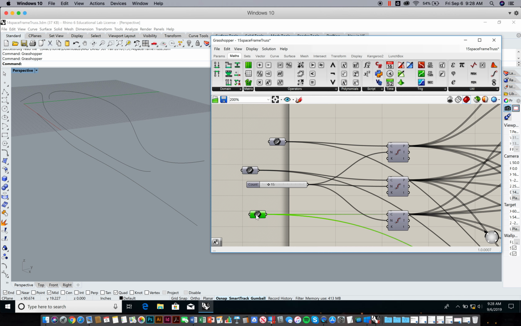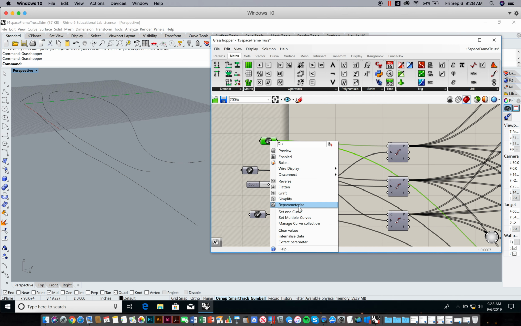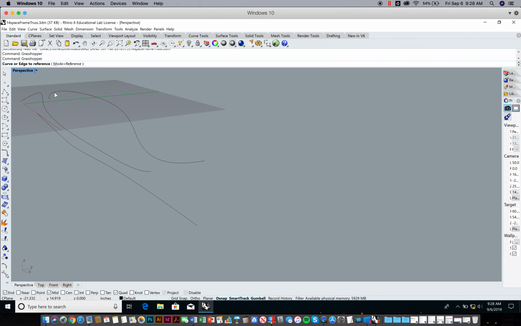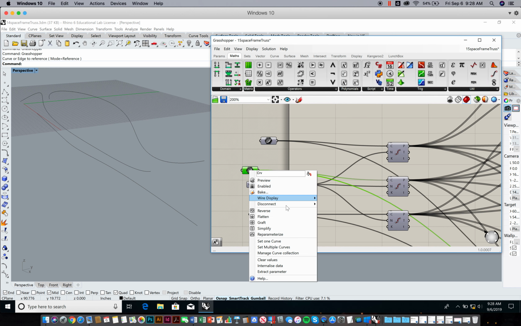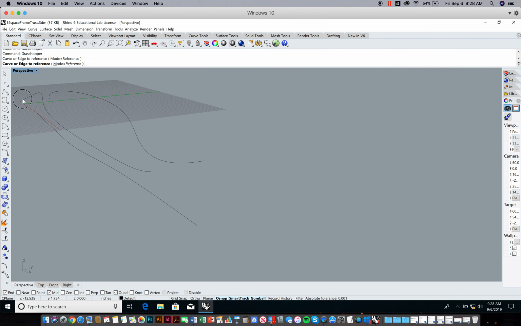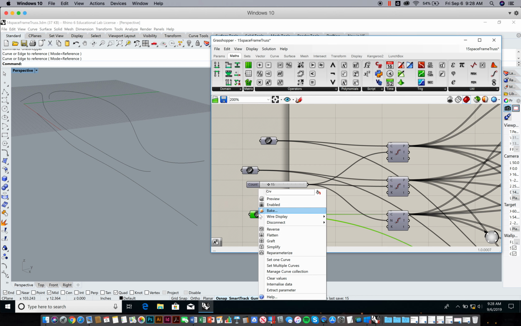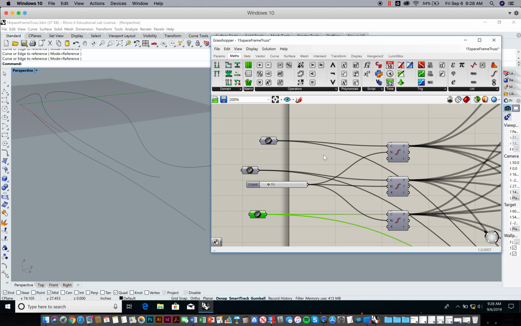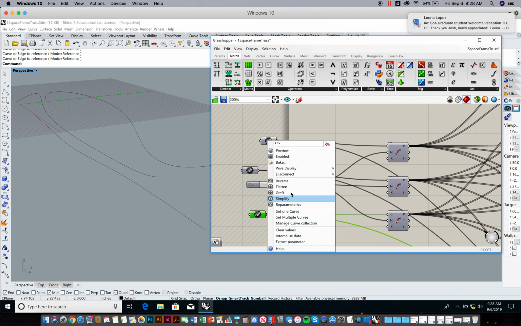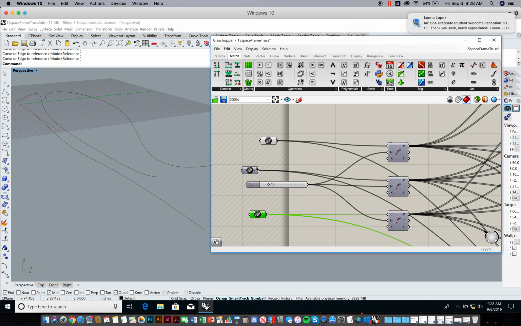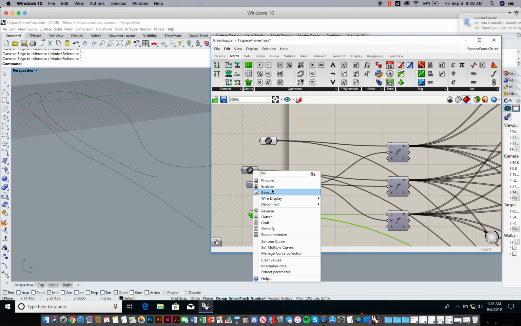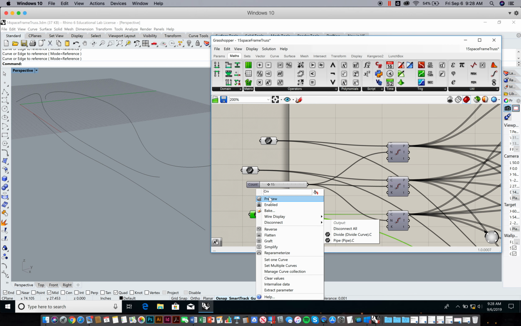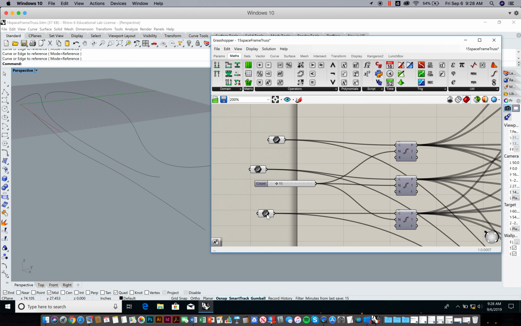Each one of these is referencing a curve, right? I can right-click, set one curve. There it is. Right-click, set one curve. Select a different curve. There we are. And then finally our third curve. Set one curve. And I'll select this one right there. All right. Turn the previews on. Preview on. Preview on. All right. Curve, curve, curve. You can see them highlighted in green when I select the widget.